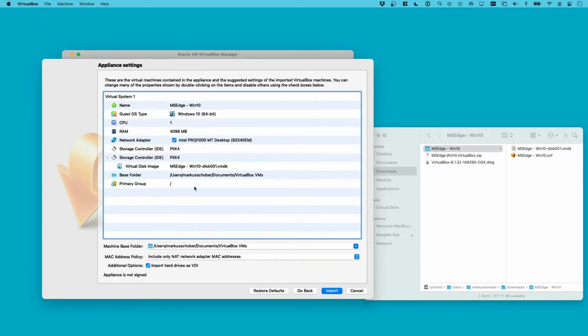And this is the overview. This is basically a nicer view of the XML file that we just looked at. We can see that this is the name. We can keep that. It's this number of CPUs, the memory, networking. So we will be needing internet access on this machine. So there's no need to change anything. We need to have this VM be able to reach out to the internet and download a couple things. And so we can see the base folder where it's going to end up. And this is all the default settings that we can leave it to, and just click import.